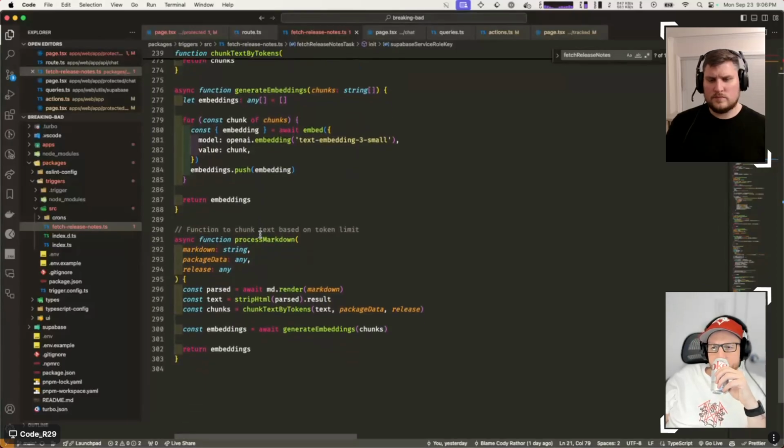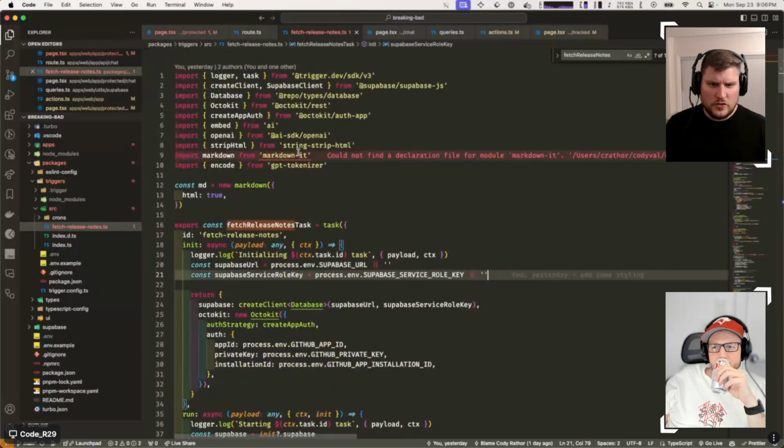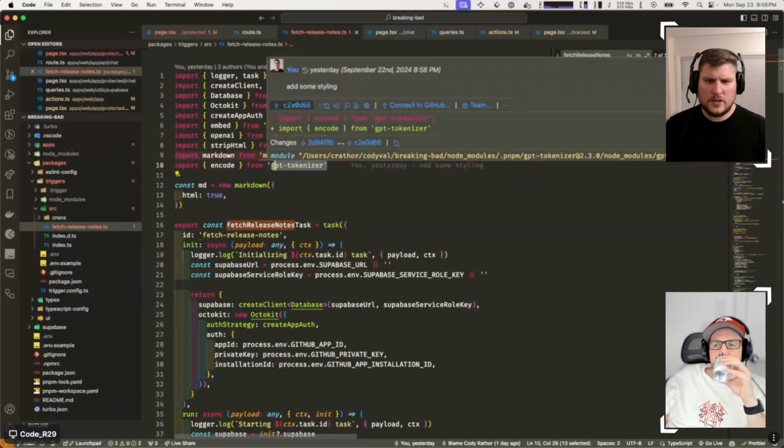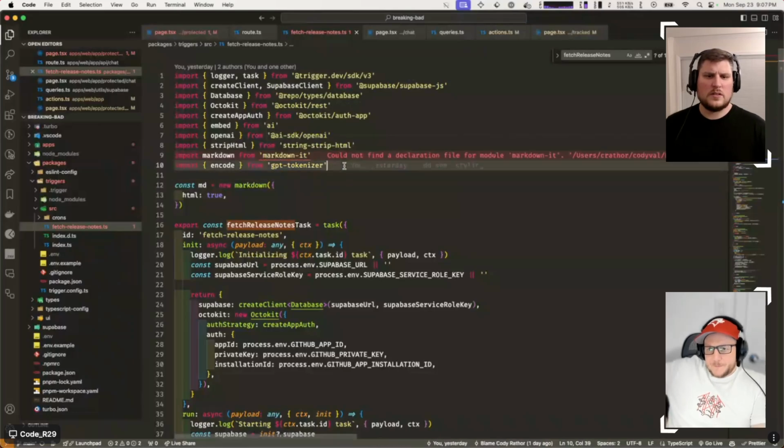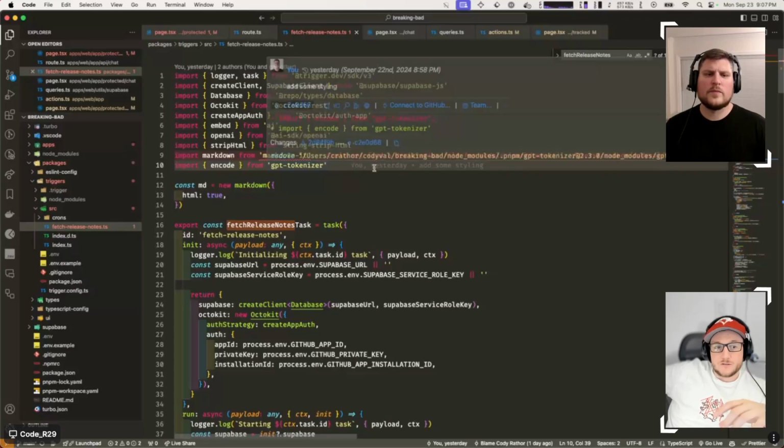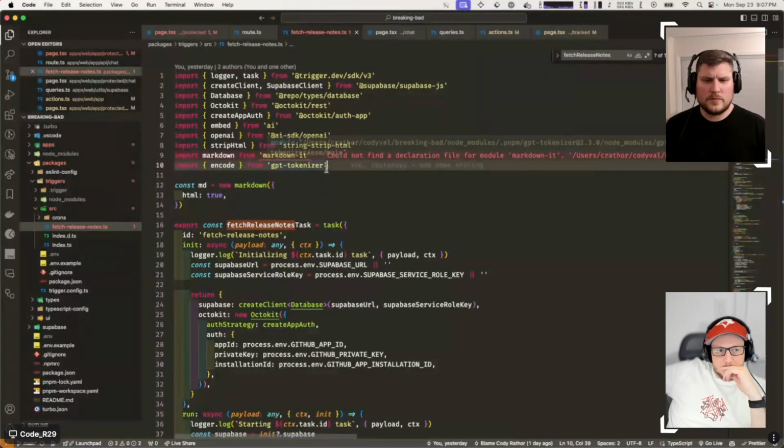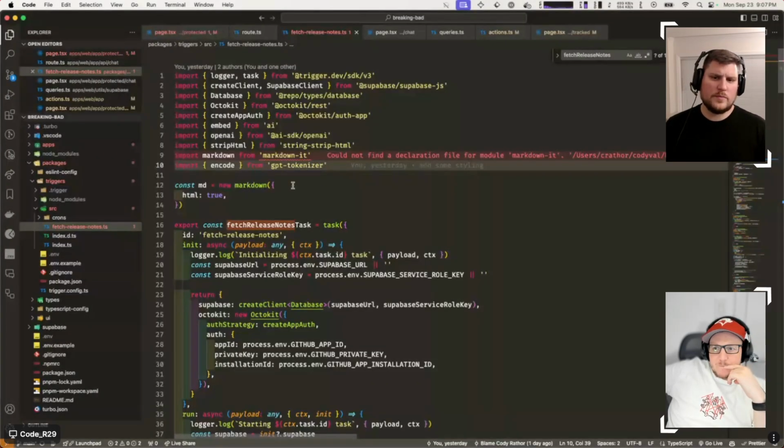And the encode function, I believe, is coming from TikToken, but I'm not sure. Which one did we end up using? I don't know, did you change it? I used Tokenizer. So that's the one, and then I pulled in Markdown it, so we can convert the Markdown into raw text. This way, the embedding doesn't have all the Markdown syntax, which takes space, right? So I'm stripping it out, and I stripped the HTML as well.